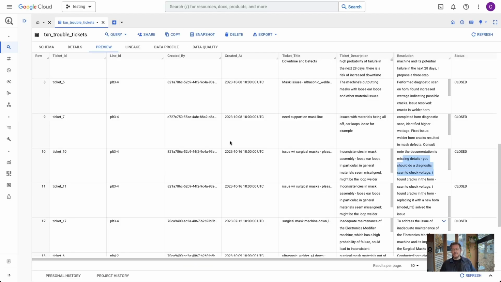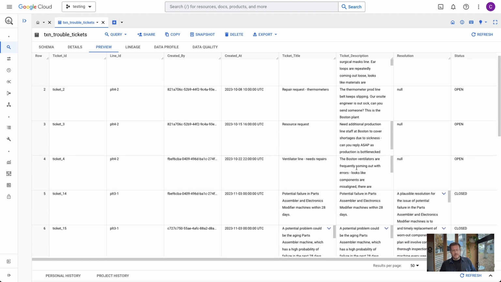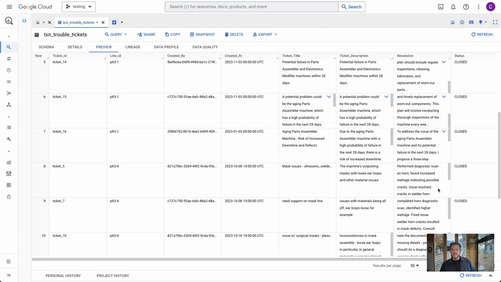All right, BigQuery. So I'd said before, BigQuery is one of the offerings. Here's a BigQuery table. I've got all this unstructured data, these sample tickets I created with the problem and the resolutions. And so let's see what it looks like to register that.